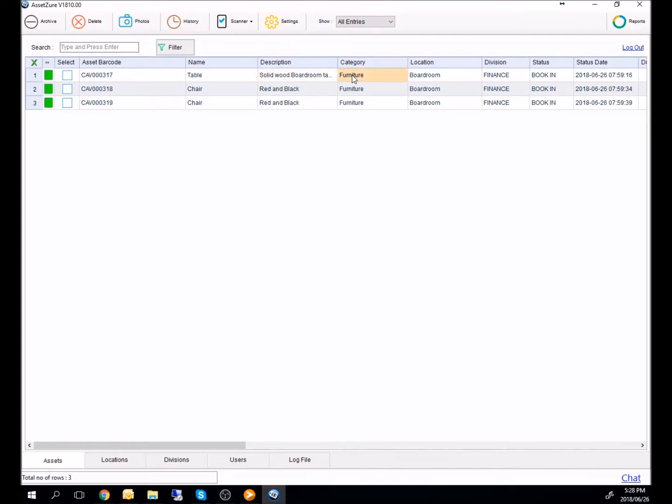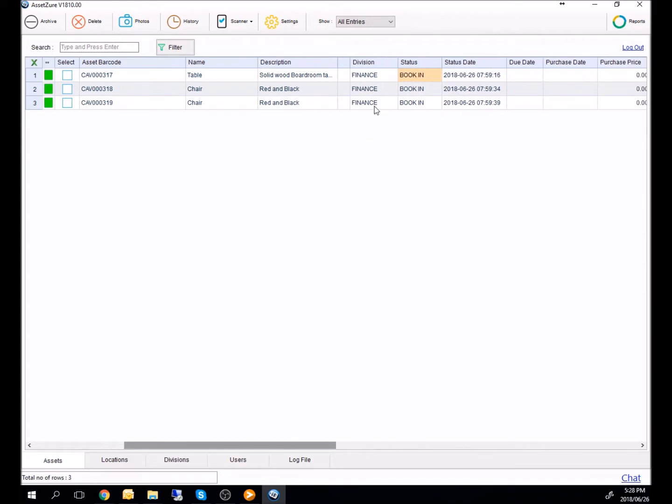Then we've got the category or asset class or cost center. Next to that, we've got the physical location. That location falls in a specific division. The current status is book in, because that is what we chose to scan earlier. We chose the action to be book in, so that's the status. The status date is the actual date and time of the scan. You'll see that it differs by a couple of minutes.